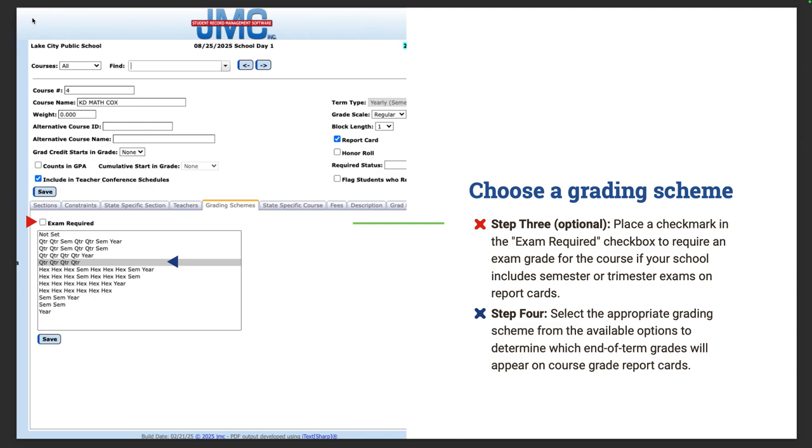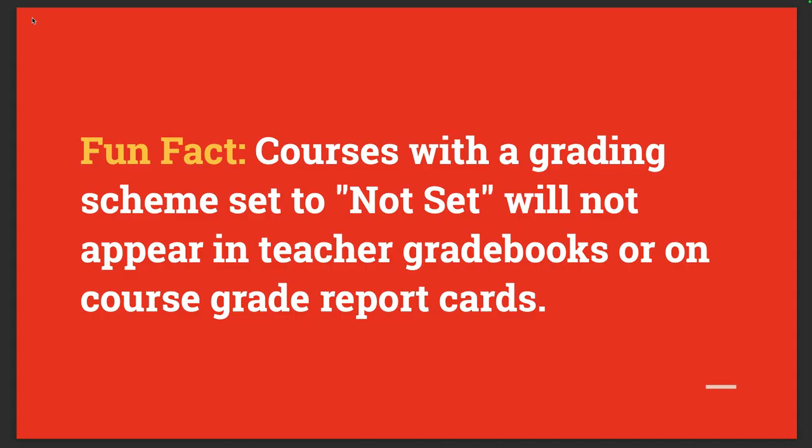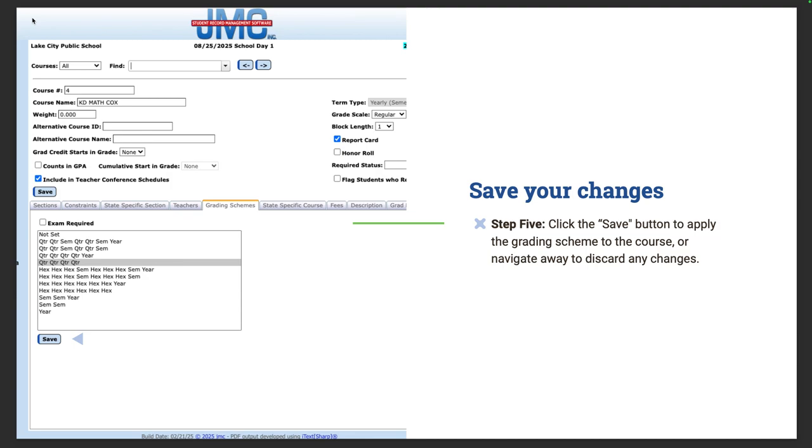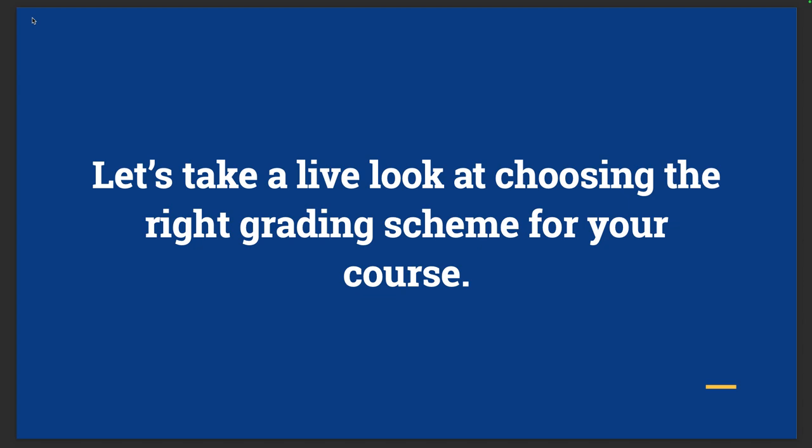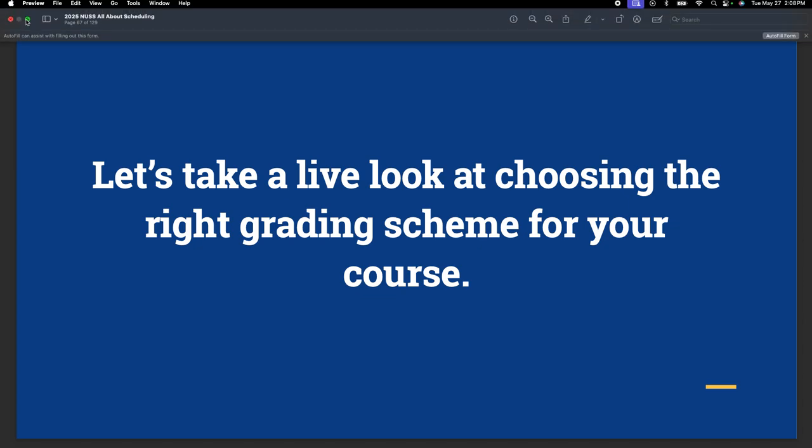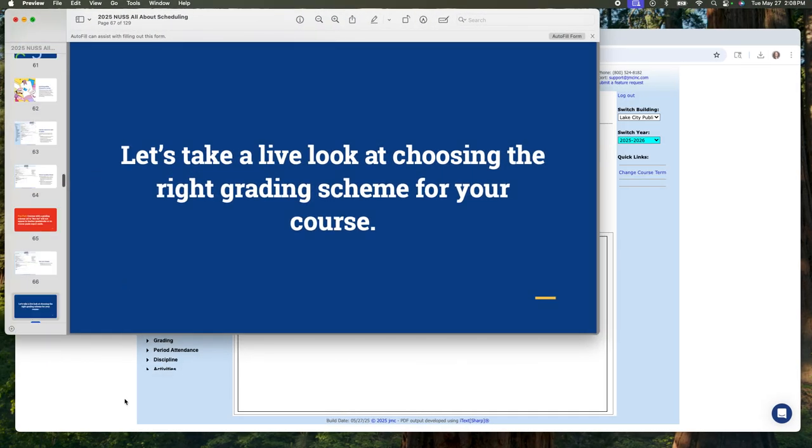And step 4, select the appropriate grading scheme from the available options to determine which end-of-term grades will appear on course grade report cards. Fun fact, courses with a grading scheme set to not set will not appear in teacher gradebooks or on the course grade report cards. Step 5, click the Save button to apply the grading scheme to the course or navigate away to discard any changes. So we'll take a look here at choosing the right grading scheme for your course.